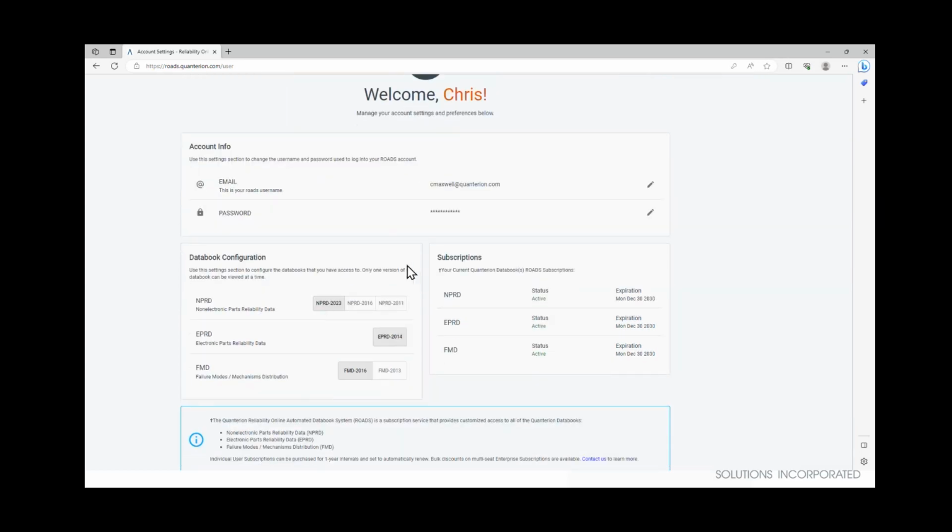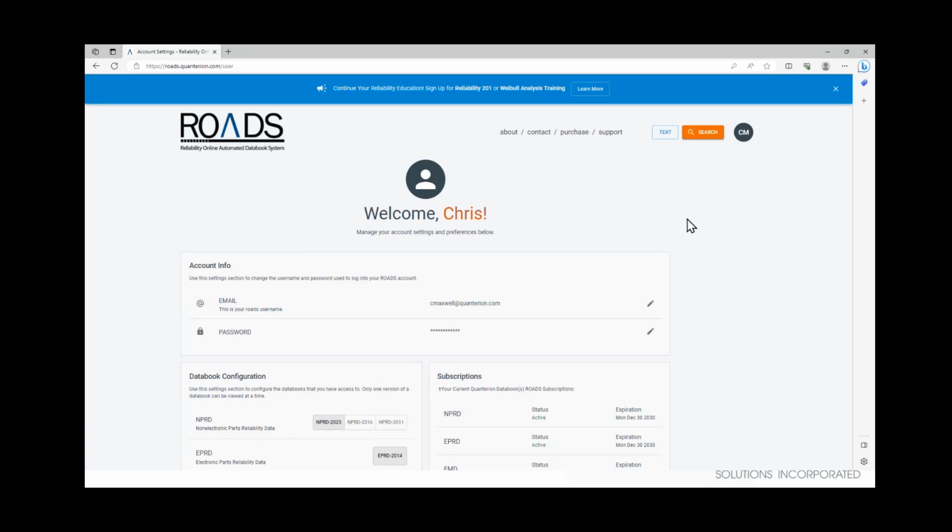I feel welcome. But here's my databook configuration. Right now, I'm configured with the most modern version of 2020 NPRD, the only version of EPRD, which we've mentioned there's a new version of EPRD being published soon, and the most recent version of FMD. This is my subscriptions, whether they're active, whether they expire, and my password is hidden, thankfully.